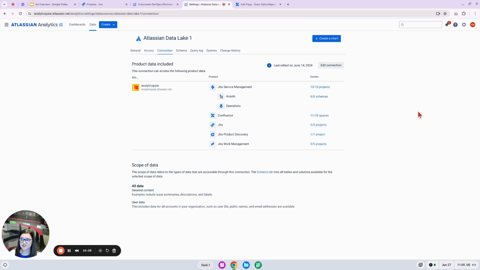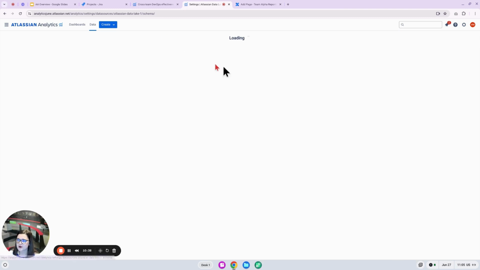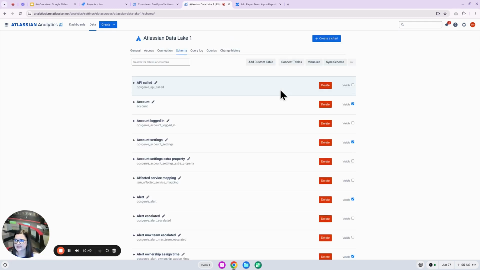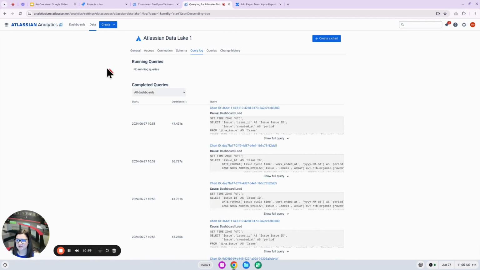Within each connection, we can set the scope, we can choose our specific site, our specific products, and even our specific projects or schema that are brought into that connection. And we can also go even deeper and choose what data is available in those connections as well. From there, we have a query log, queries and change history for each connection as well.